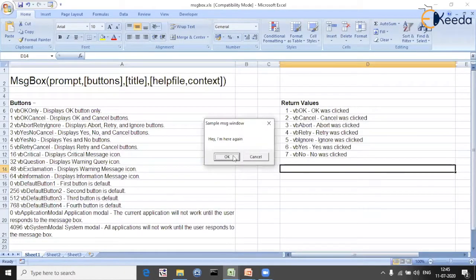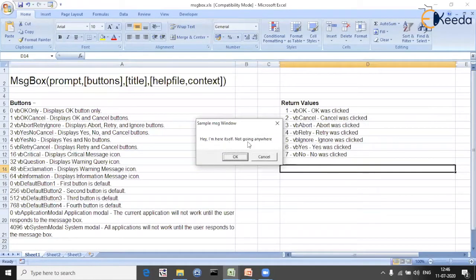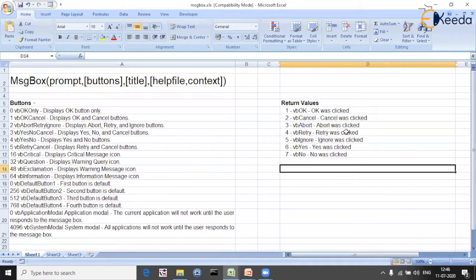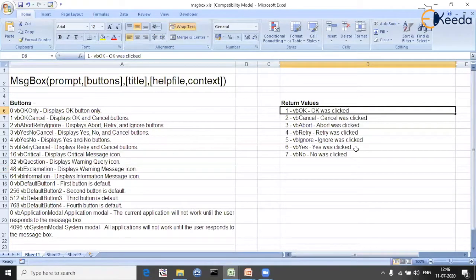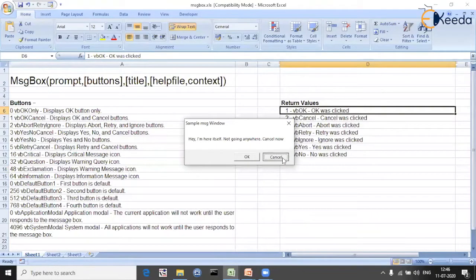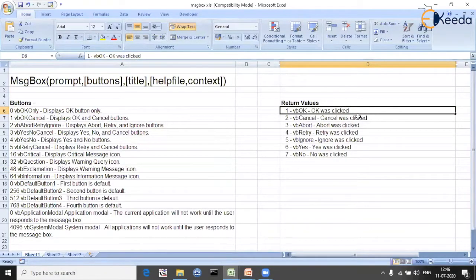Then I'm again coming back over here, and now this time if I press OK, you can see the value of x which is returned is equal to 1. If the vbOK was clicked, it will return 1. And if I press Cancel, the value returned will be equal to 2. So we have tried these two options.